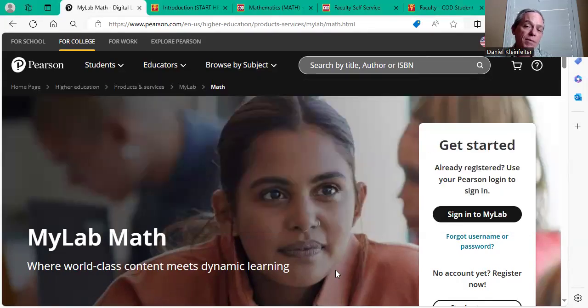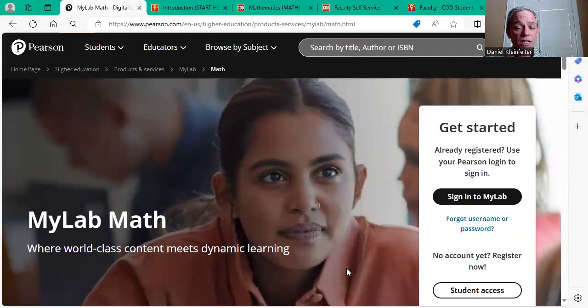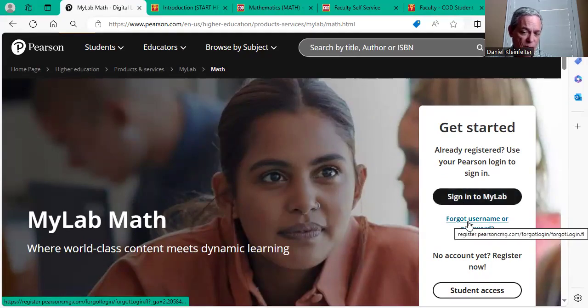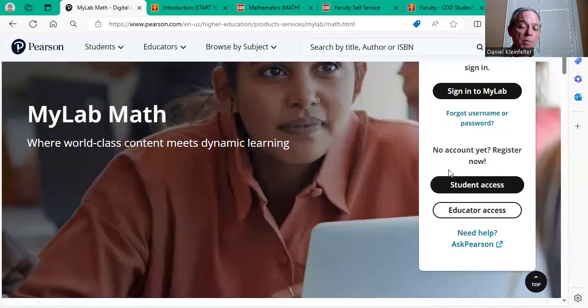If you've used MyMathLab before, this is going to be easier for you. You can also create a new account and that's fine. If you've used it before and want to use the same login, push sign in to MyLab and go from there. If you forgot your username and password, you can do that. Most people will be under the last category, no account yet. We're going to register now.